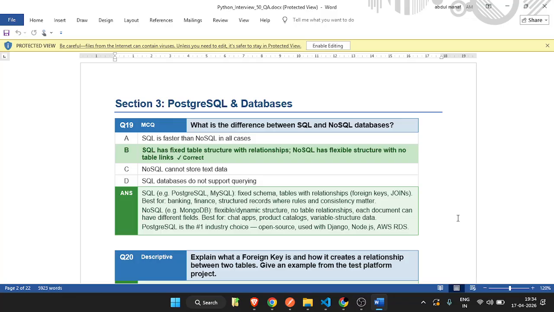Yeah, again you. Foreign key. What is a foreign key? Where do we use it? We did the test project, right? In that, give one example. This is where I use a foreign key. You can look at your code.